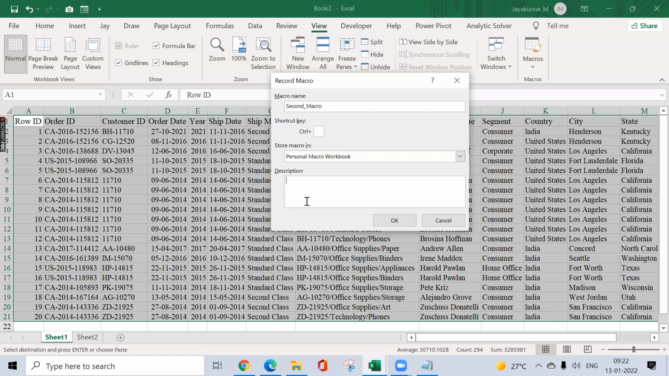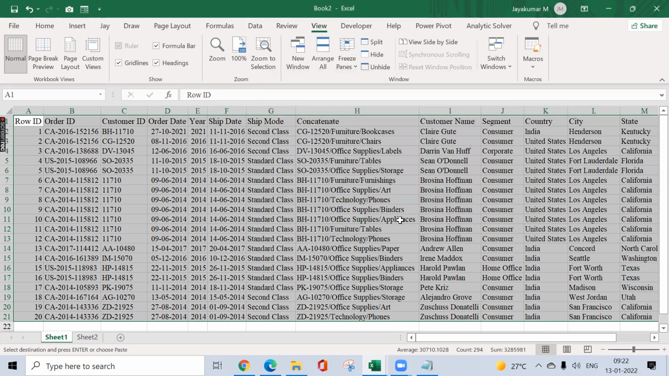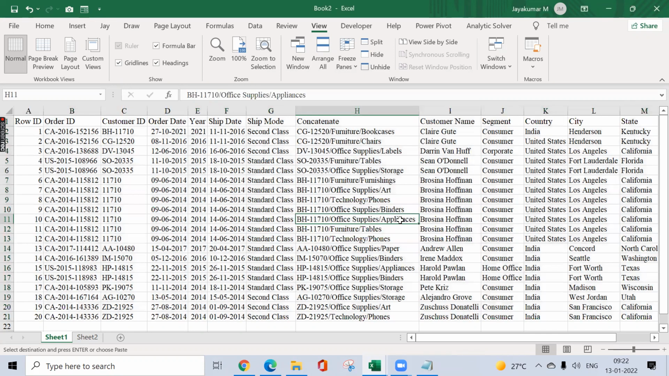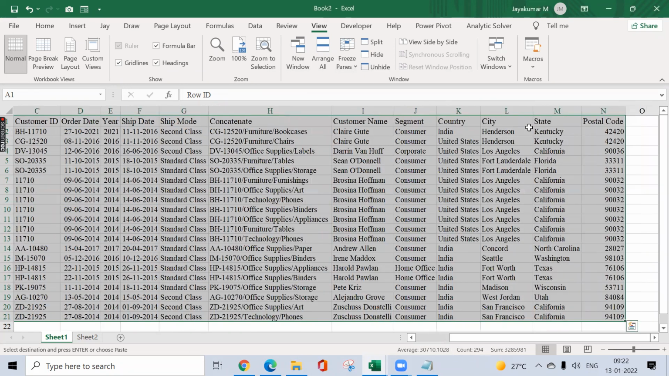Okay, so now this is personal macro. So I'll just go and give some personal macros. Okay, and then I'm just going to click OK and start. Now the macro has been started. I want to start recording what I require. Just go for selecting the entire column.